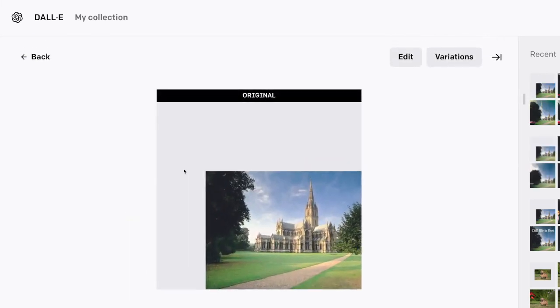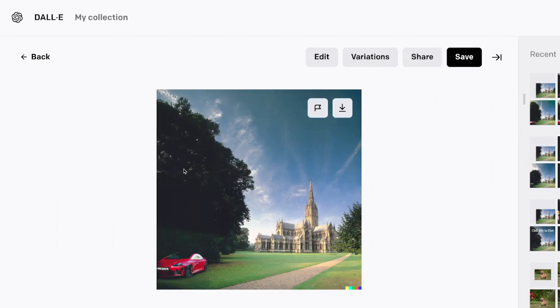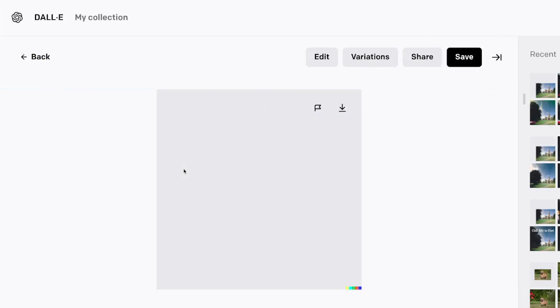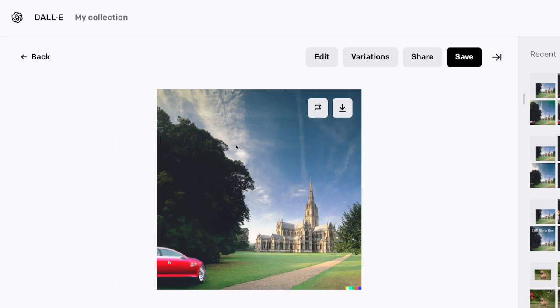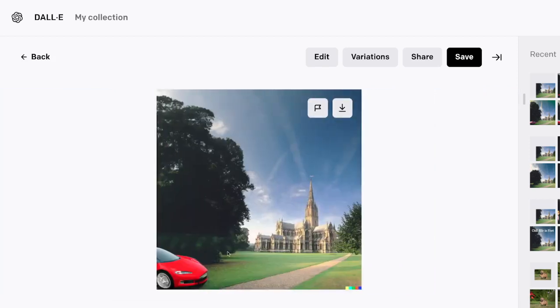Okay, this is the original image. You've got a Tesla there. That's funny. Actually, the Tesla looks broken to me. You've got a Tesla. I'm not sure if it gets confused between Tesla and SpaceX because maybe it's somehow related to Elon Musk. That's my weird assumption. But you can see that there is a Tesla trying to be there.